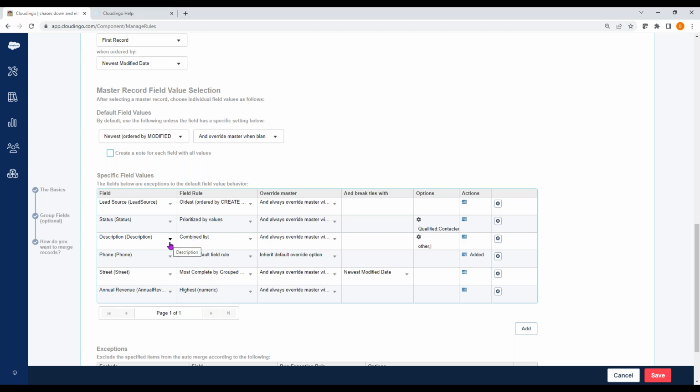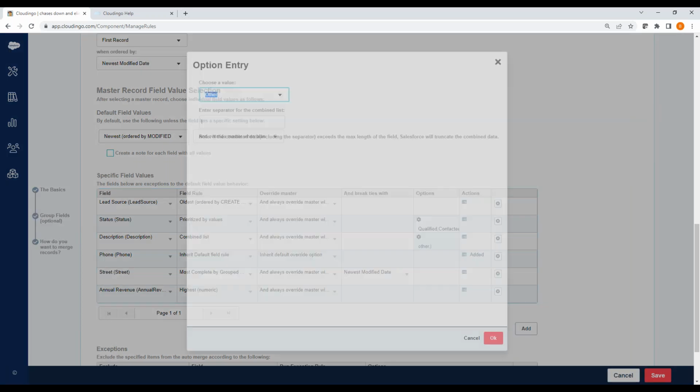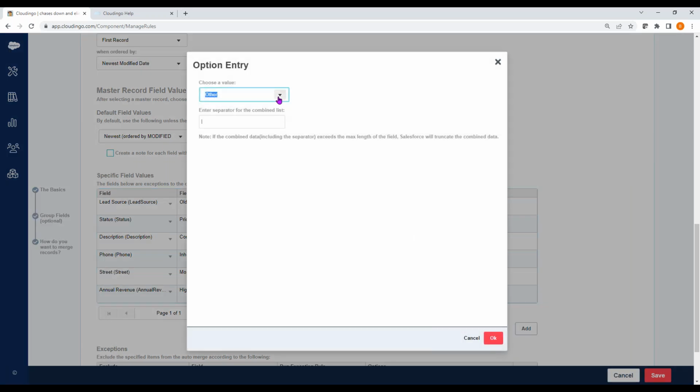For text fields and for multi-select pick lists, you're going to have the ability of choosing a description, of choosing a combined list. And description is just a good example. Comments would work the same way. And you'll get to choose how you would like to separate the value from each of the records. So I've chosen other, where we can have a bar. If it's a multi-select pick list, of course, you'll want to select the semicolon, but you can see you have a wide range of options available.